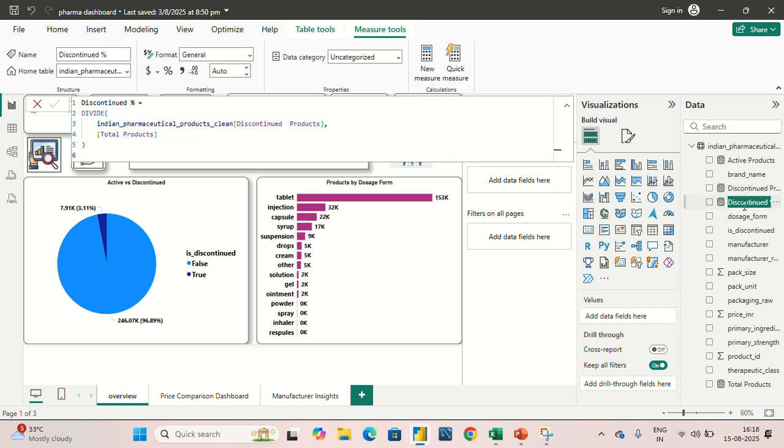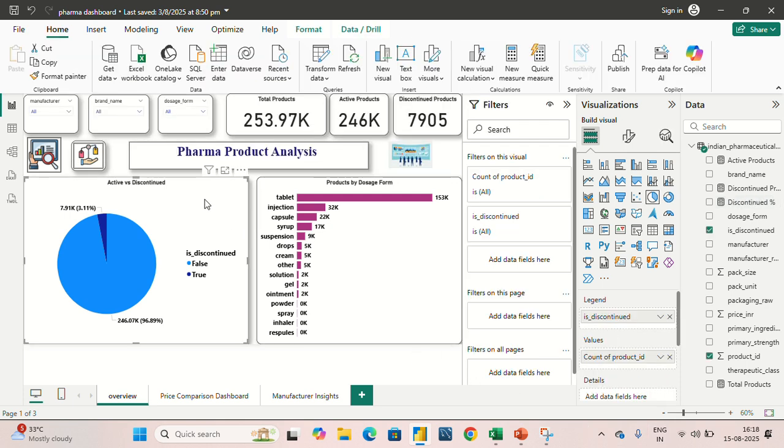Similarly, I want to analyze what percentage is discontinued. For that, in the data set I divide discontinued product by total products. So it gives me the discontinued percentage. Now, next we focus on a dashboard that is active versus discontinued. In this pie chart, the sky blue color is false, meaning discontinued, and the dark blue shows true, that is an active product.